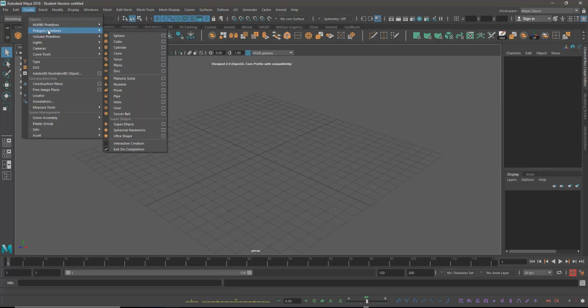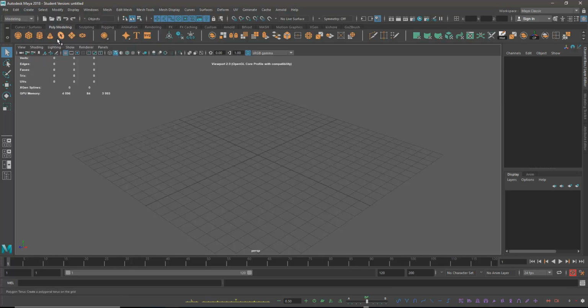Either you can also take from polygon primitives, it's your wish. And here we are using only these polygon models and these three tools: move tool, rotate tool, scale tool, and we are using alt left mouse and drag, alt middle mouse and drag, and alt right mouse and drag.